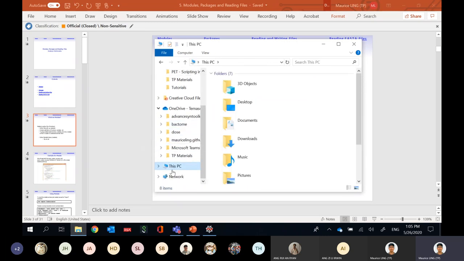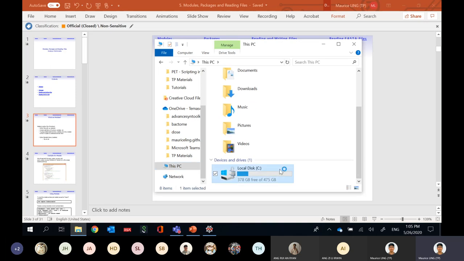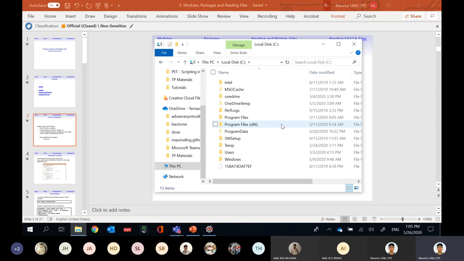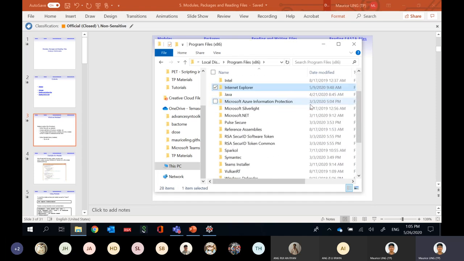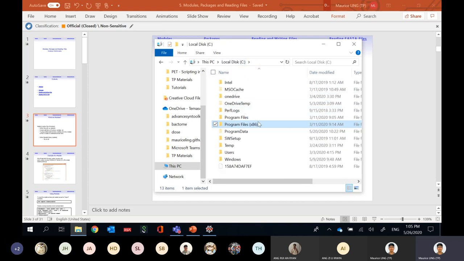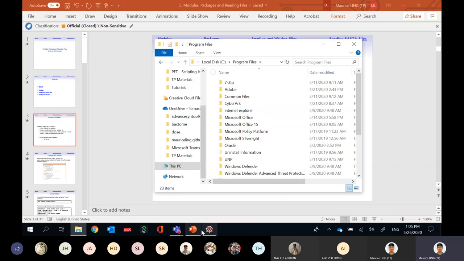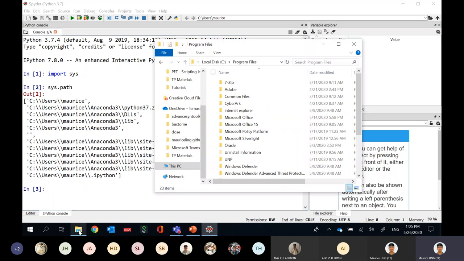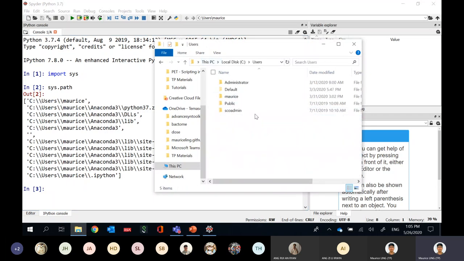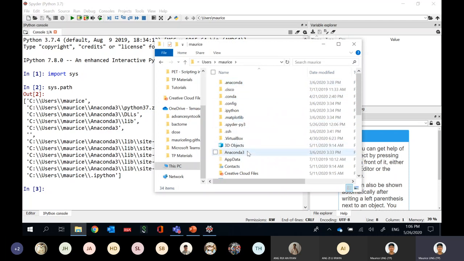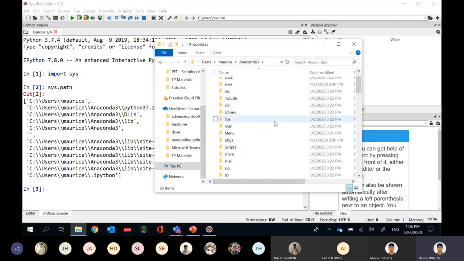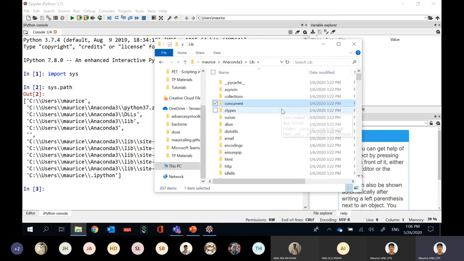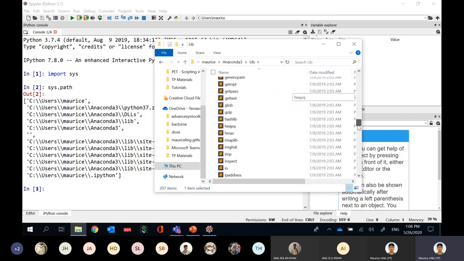Where did I install my stuff? Let me check here. Okay, where did I put it? Anaconda. Okay, so this is where I have my Anaconda. My Python modules are all in this place called lib. This library is where all my Python modules are, so all these are the modules inside the Python Standard Library.